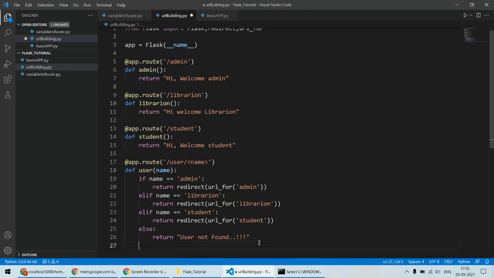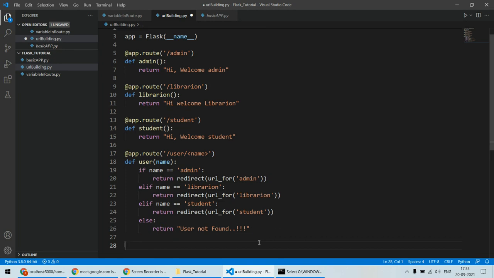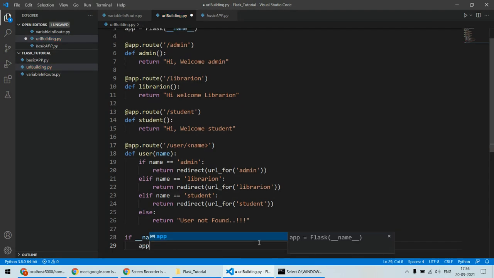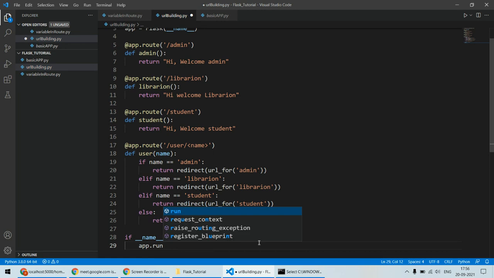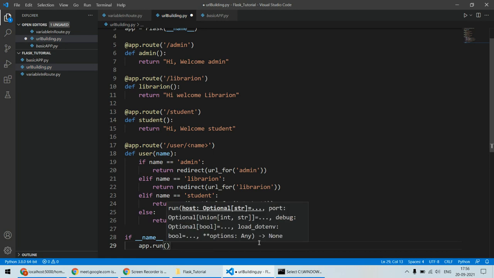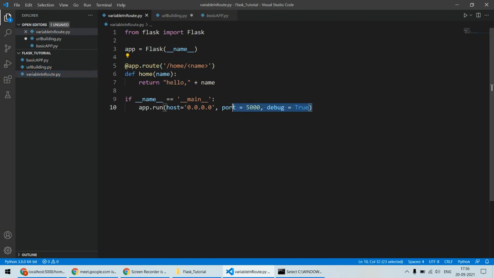And now you need to run this. So if double underscore name equals to double underscore main double underscore, in that case only you will have to run your app. So app.run, and here you can provide the previous other things, or I'll just copy these things, host and all those things, instead of typing them.